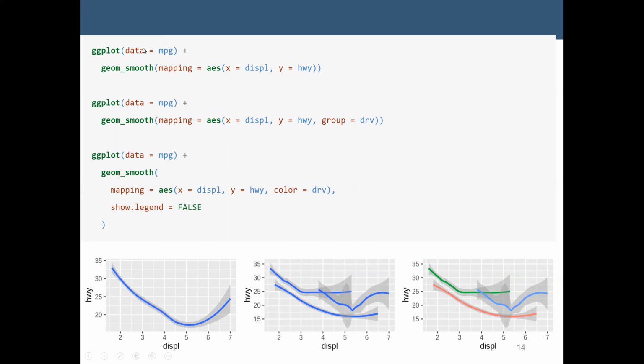We have the ggplot data. We are using the mpg. Then we have the geom_smooth. We map the x and y. Here we didn't specify the type, so only one. So that's what we have here, only one smooth line. But the second one, we say mapping x and y value by grouping into drive. We have 3 different types of drive, so we have 3.